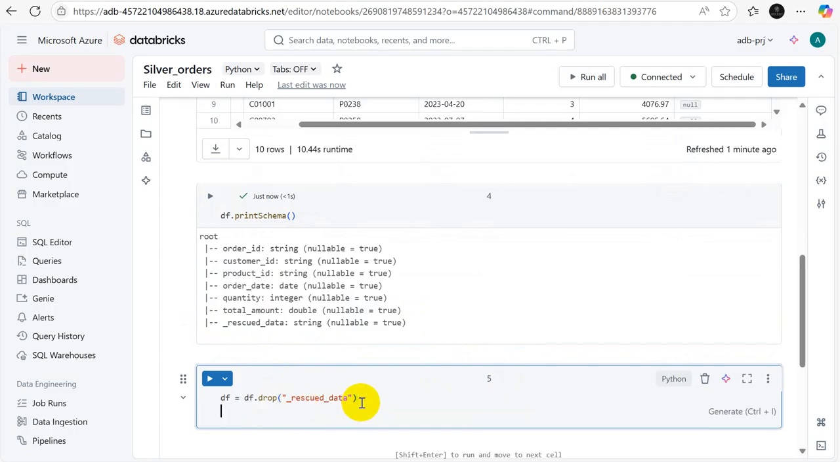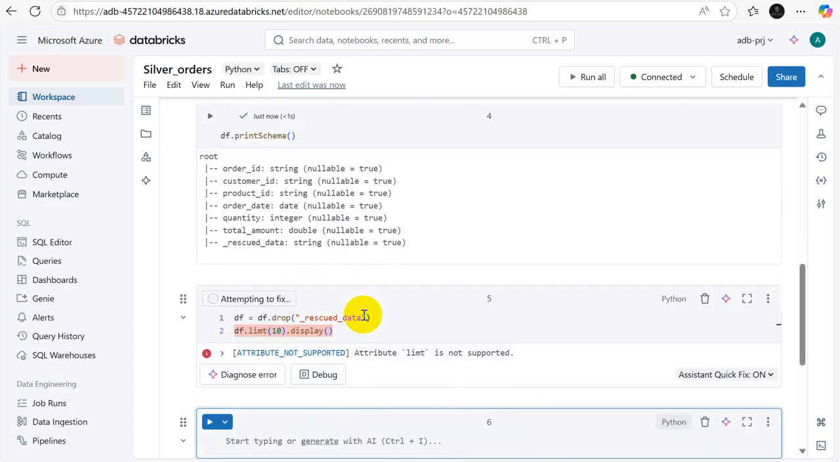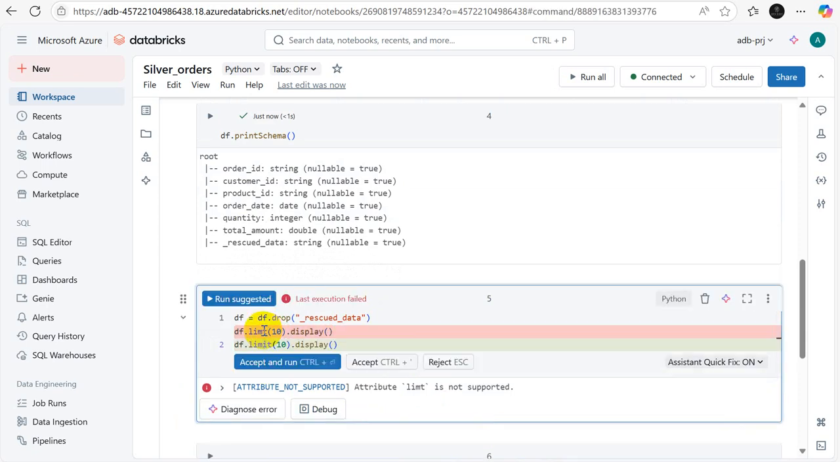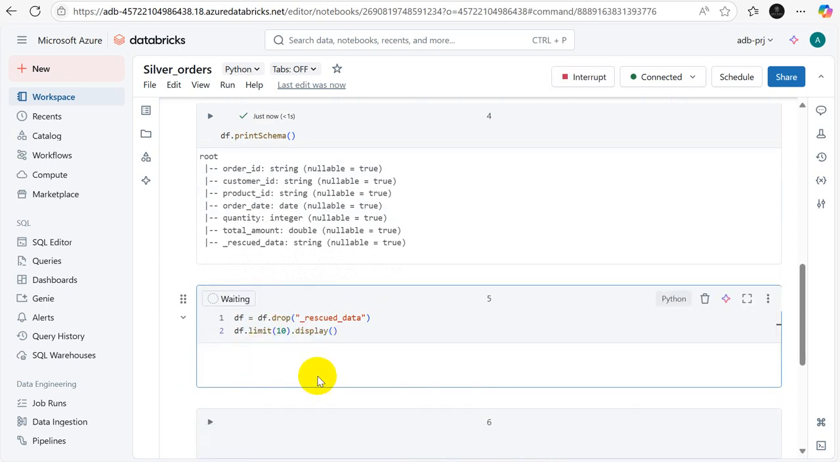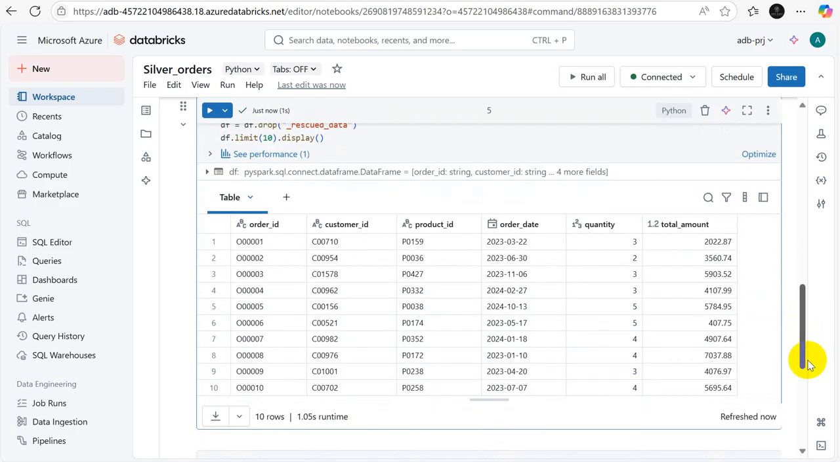Then after dropping the column, I will use df dot limit 10 dot display. I'm doing a lot of spelling mistakes. So it is showing me the 10 records now. Now you can see this rescued column is dropped finally.